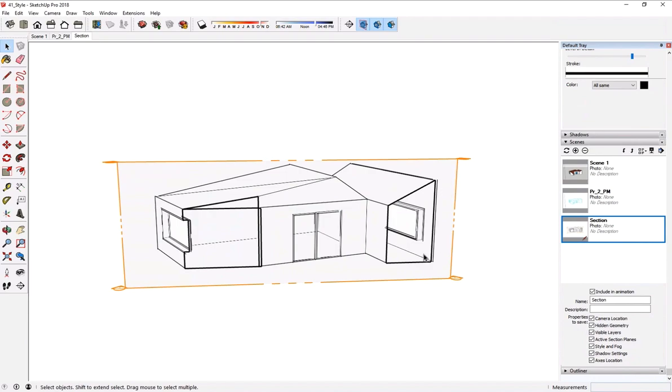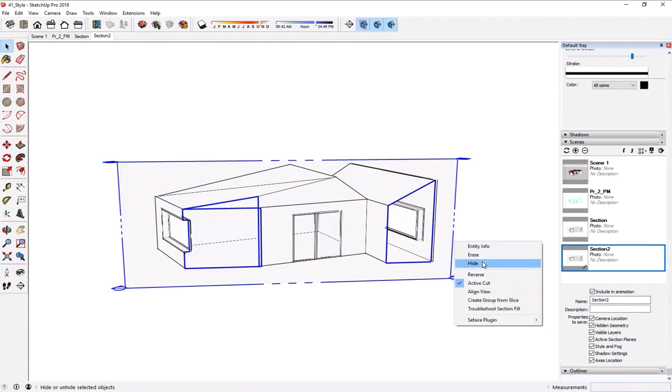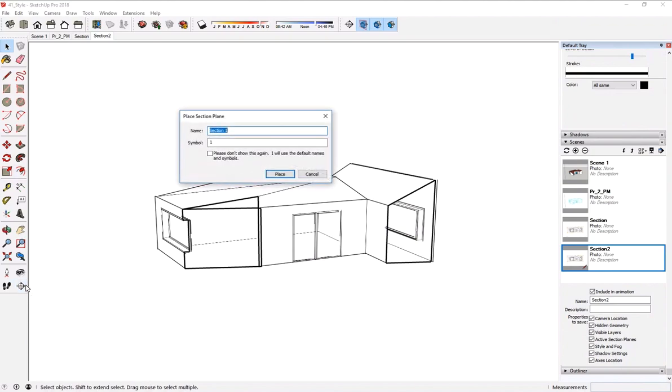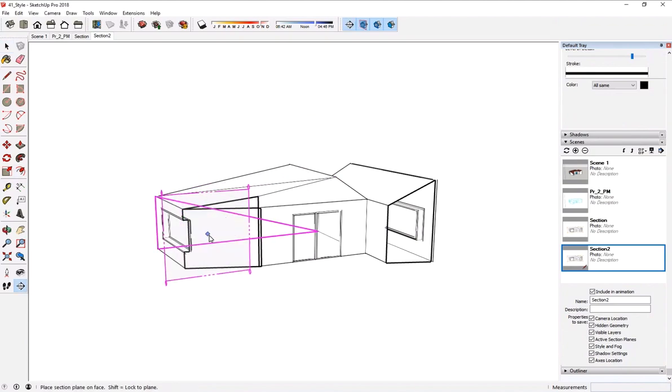Even on this one, if I change anything in the scene, then I can go over here and, for example, update it based on the new scene. So let's say, for example, I'm going to create a new scene. I'm going to call this one section 2. And in this section, first I'm going to hide this. And what I'm going to do is add another section plane, which is going through this piece.